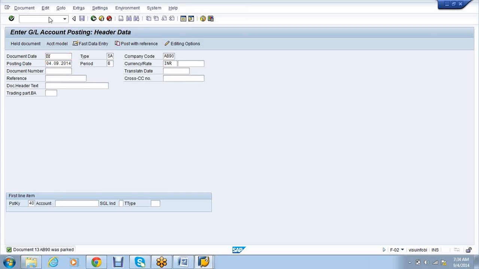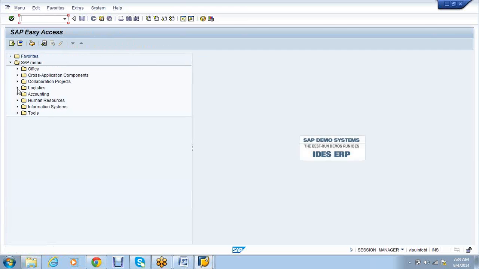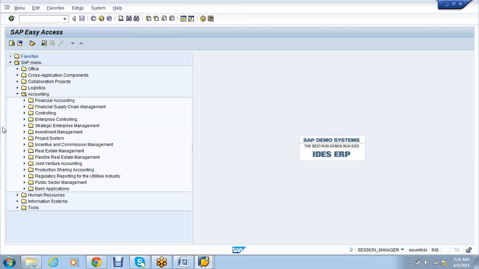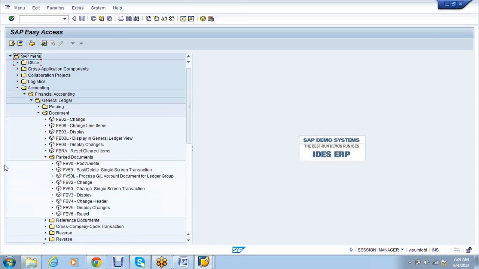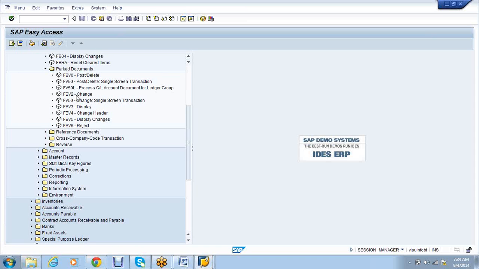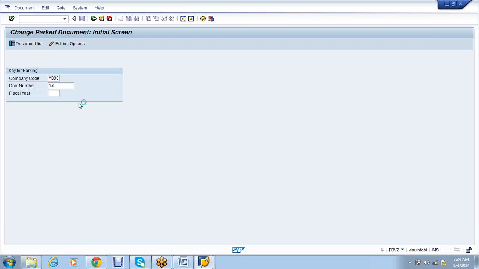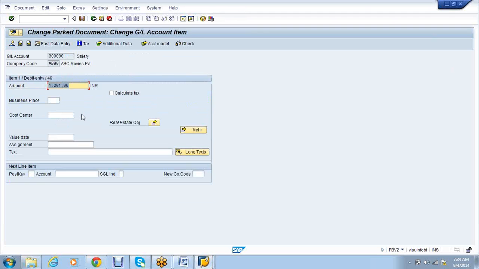Now see, if you want to change, go to FBV2, double click on the line item and I can change. For example, let's say I'll reduce it and I'll post it. I've reduced it from 1200 to 400.